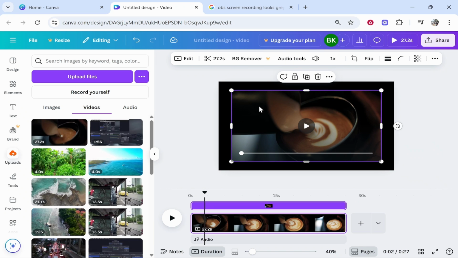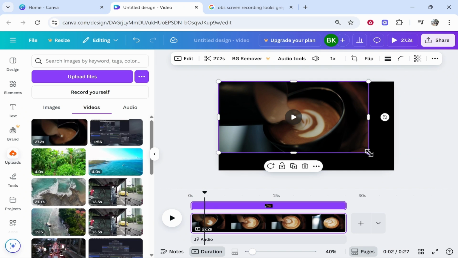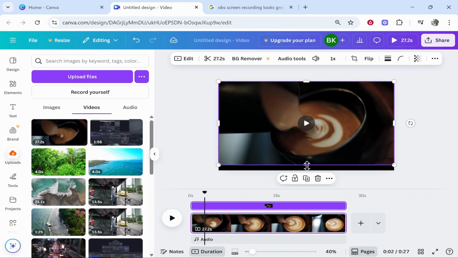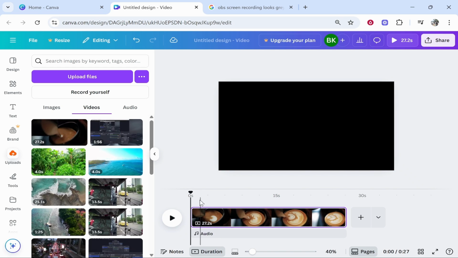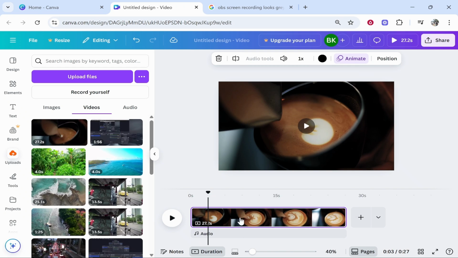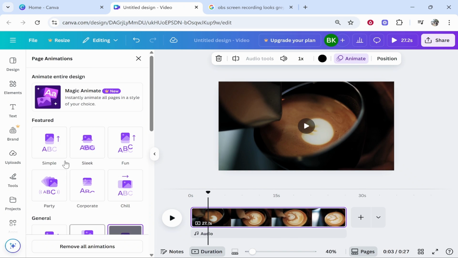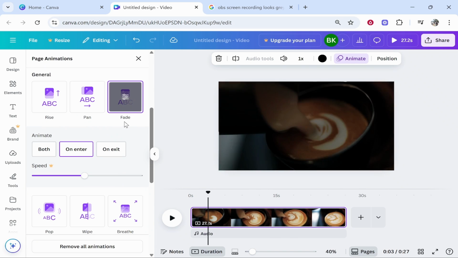Now, once you've changed it, you will then have to get your video, line it up with the project, and just make sure that everything is obviously lined up correctly and you've got the dimensions all good. Now what we can do from here is simply right click on the video, then go to animate, and by default you will have no animation. You want to click on fade, then click on enter.